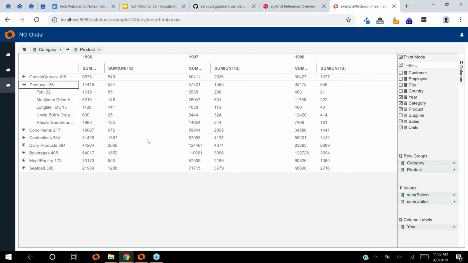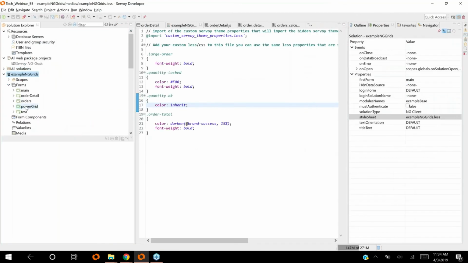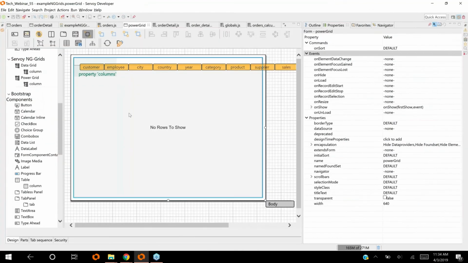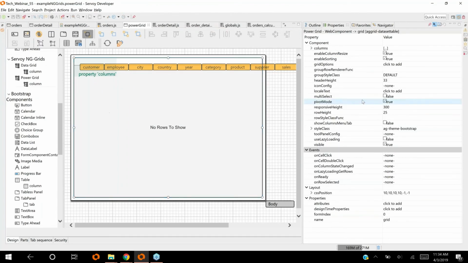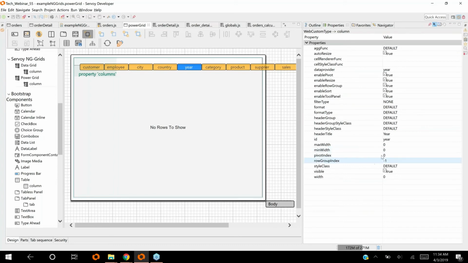And they could come back and review those by saving them as different grid configurations. It's quite easy to do. Similar to, and I'll show this form, it's called Power Grid. If you wanted to have something pre-configured, first of all, you can determine whether or not it shows up in pivot mode with this. You can also, for example, the year was one of the pivot columns, and you can see that I set it to pivot index 0 instead of -1, and then also I set enable pivot to true, which means I can drag it in as the column pivot, whereas the other ones I couldn't.